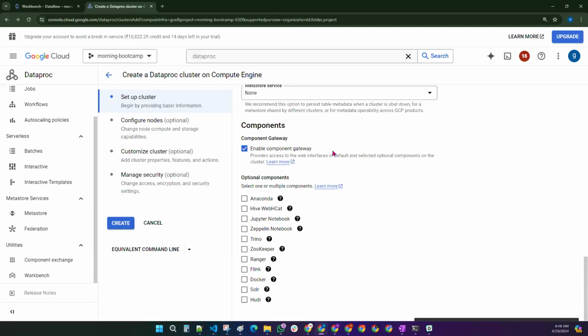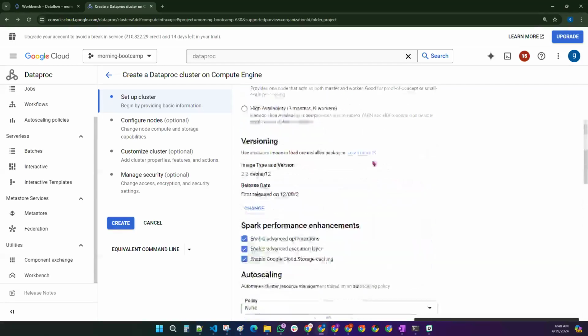So if you want to enable the component gateway, you can enable it so that all the component gateways will be enabled. If you want to additionally install any components, you can install them. For example, I want Flink, I want Solr, I want Docker, any of these things. If you want to install, you can install it, guys. For now, I'm selecting this Jupyter notebook. If you want Ranger or Flink, anything, you can use it also. Okay, so this is how you have to provide the details.